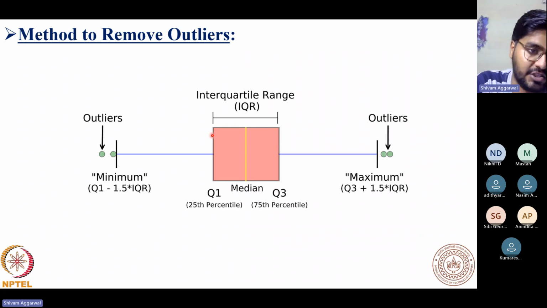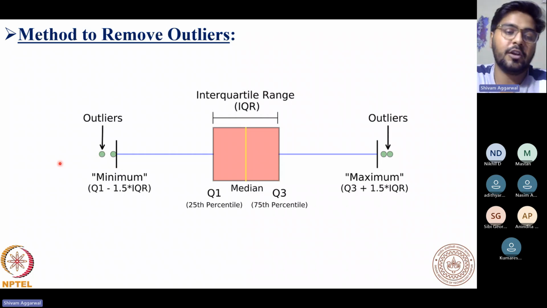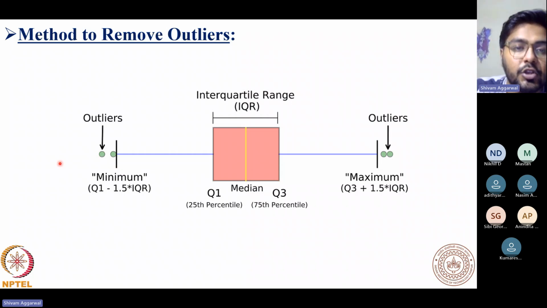So you can fix the minima and maxima of the data using this formula, and all the data which lies above the maximum value or below the minimum value is removed from the data. This is the method generally used to remove outliers from the dataset. You can use this, or you can also choose some manual values, depending on which data you want to take for the further model application.